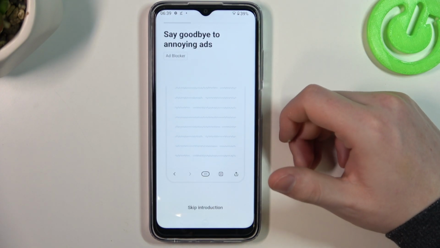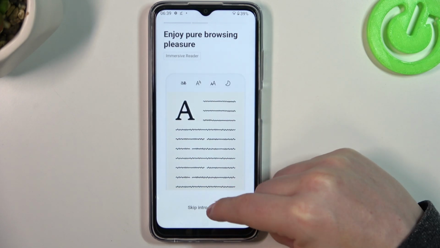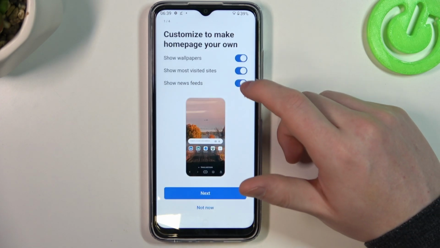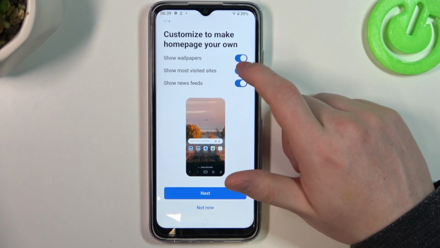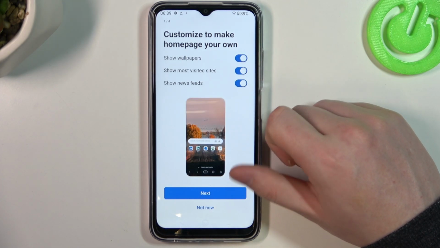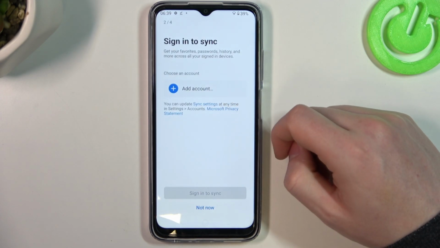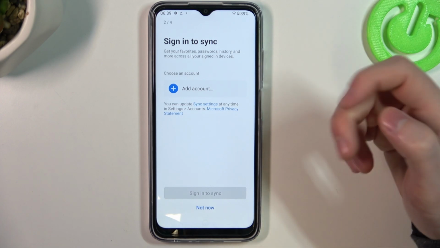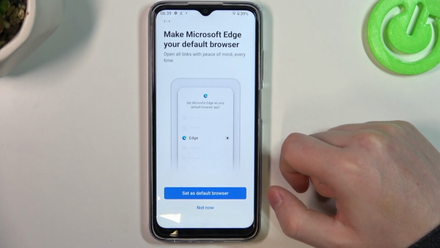There's a little introduction that you can view, but it's not necessary. I'm gonna skip it. Here we can customize the homepage with show wallpaper, most visited sites, and a newsfeed. Click on next. Sign in to turn on synchronization with other Edge browsers and devices. I'm gonna click on not now.